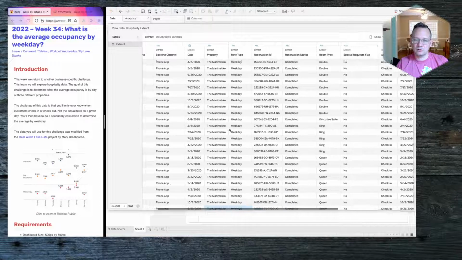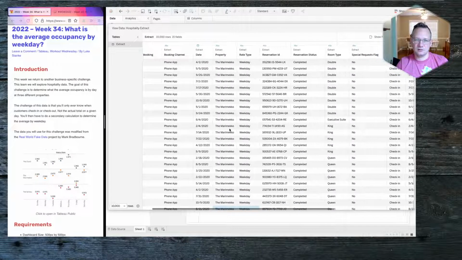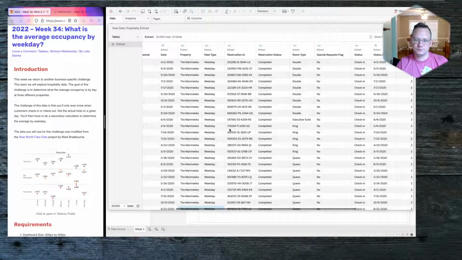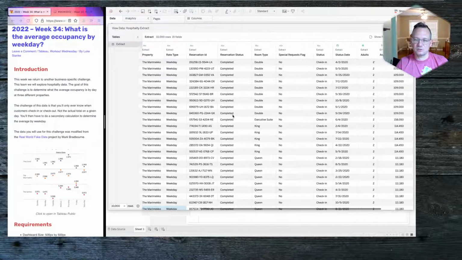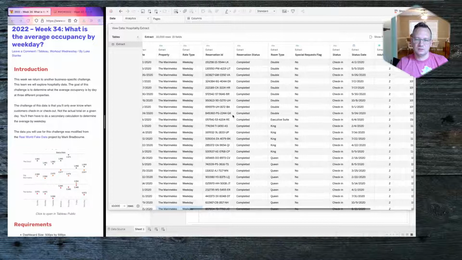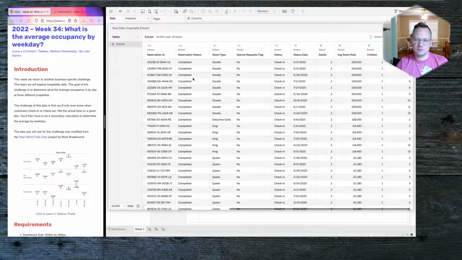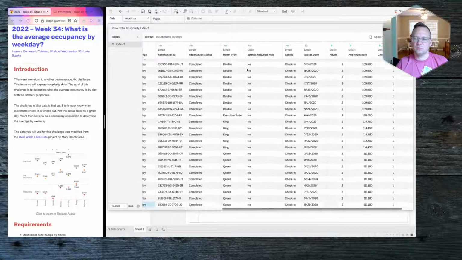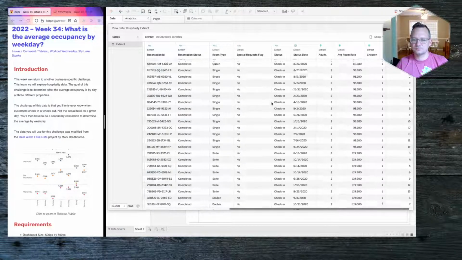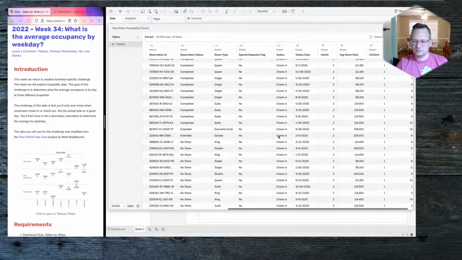So what you can see here is just a list of what a registry at a hotel would look like. You've got the property, the rate type, the reservation ID, how many adults are staying, how many children are staying, when they're checking in, when they're checking out. I think we've got some checkouts in here. So lots of really cool stuff.